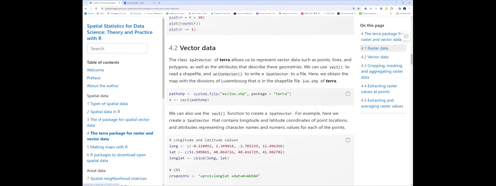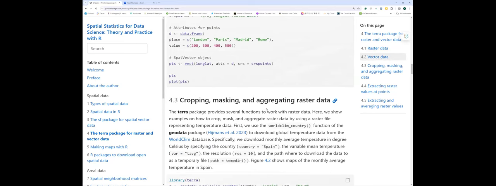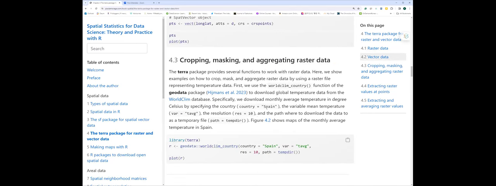And then the vector data is how we can do this, and it's actually very simple. One of the key parts of this chapter is cropping, masking and aggregating the raster data. Cropping is cutting the raster images based on another vector or raster image file. Masking is intersecting or those kinds of things, and then combining. The terra package actually allows us to do that.